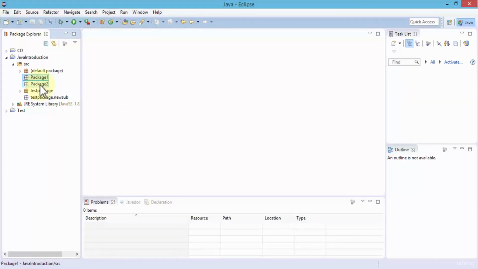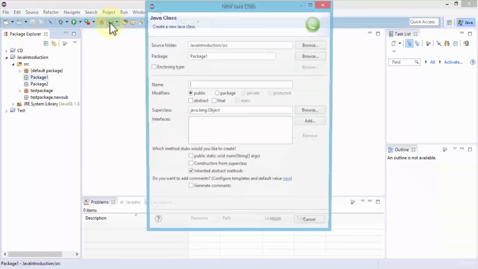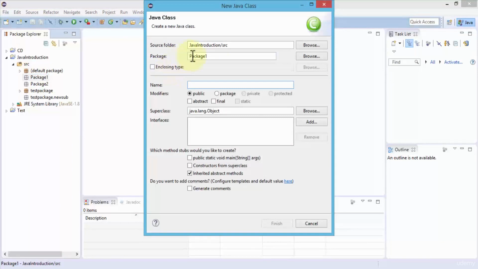So I have two packages, package 1 and package 2, and both of these packages are, at this point, empty. Next, let me create a new class within package 1. Make sure package 1 is selected. I'm going to use the shortcut again by clicking on the new Java class. And notice by default, it automatically uses the package 1 name because that's the package I had selected earlier.